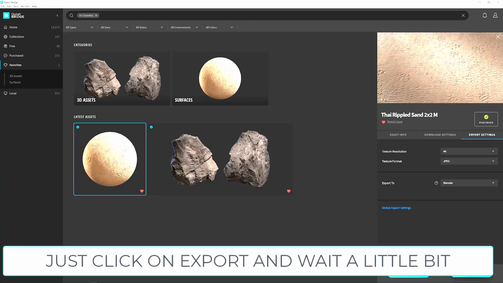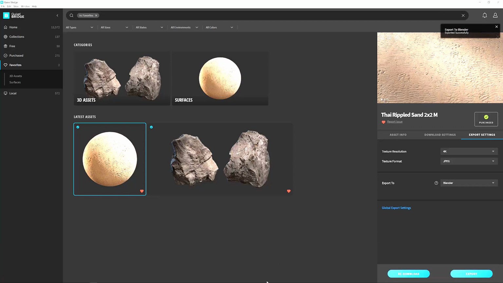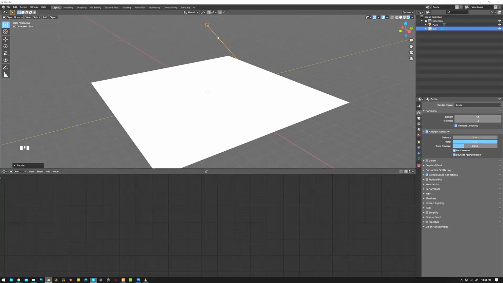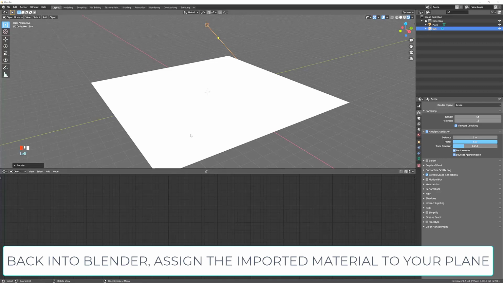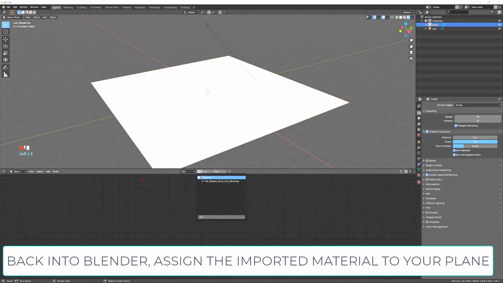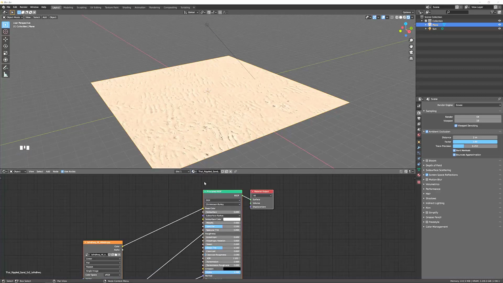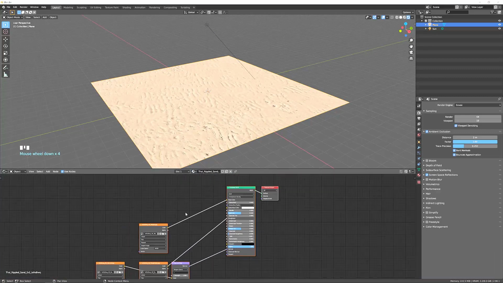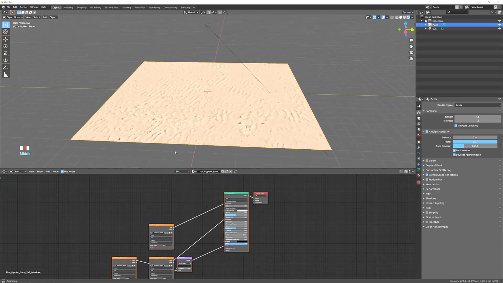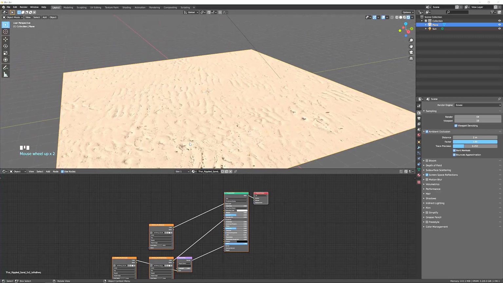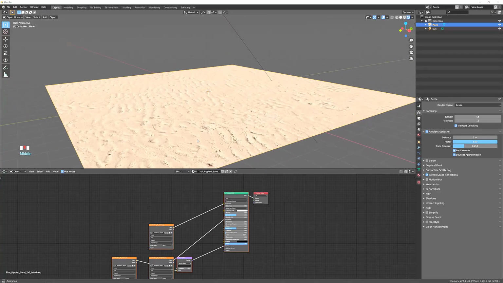And of course, export to Blender, and just click on Export and wait a little bit. Okay, so now you have the export successfully message. We can go back to Blender, and once you click on the plane, we'll have the options on the drop-down menu to apply the material we just imported from Bridge. Okay, so now the material is applied, and it looks really good actually.